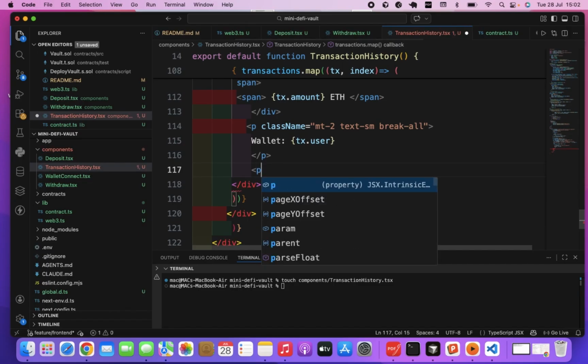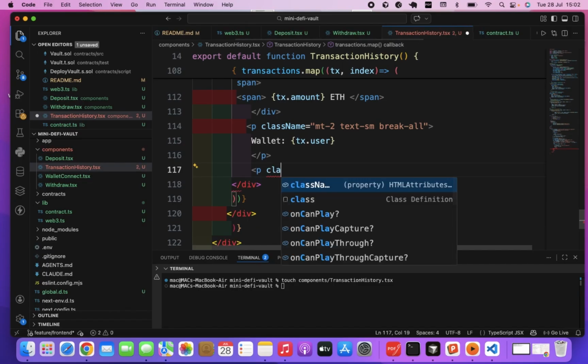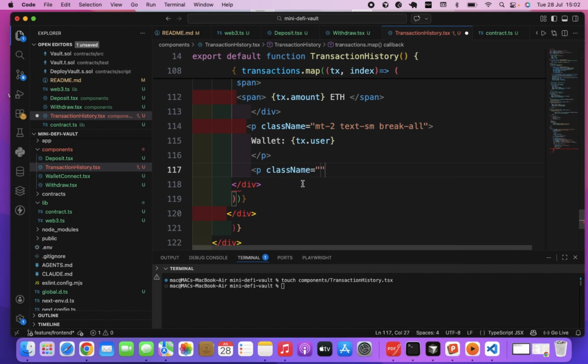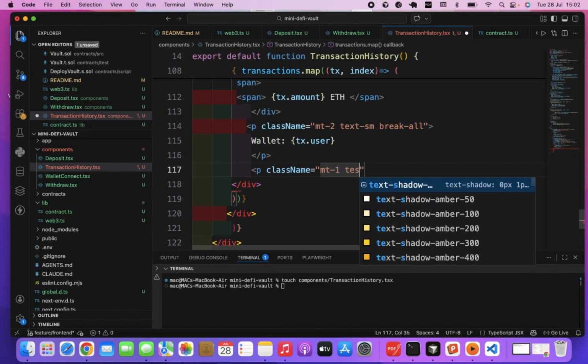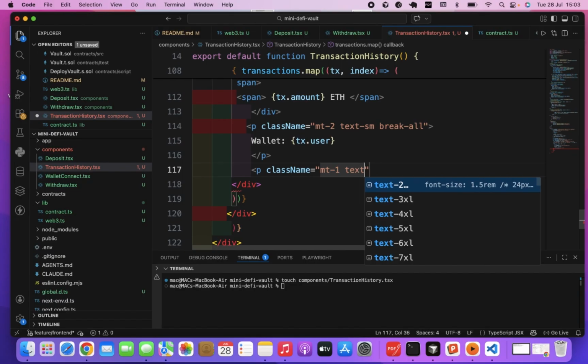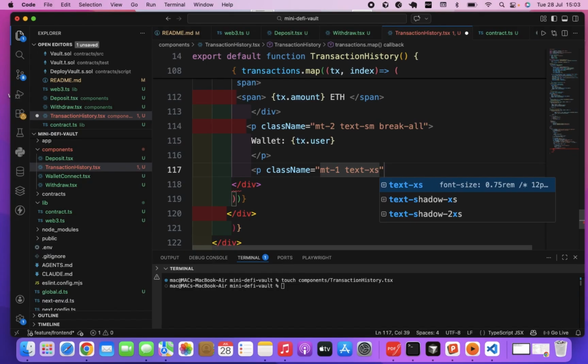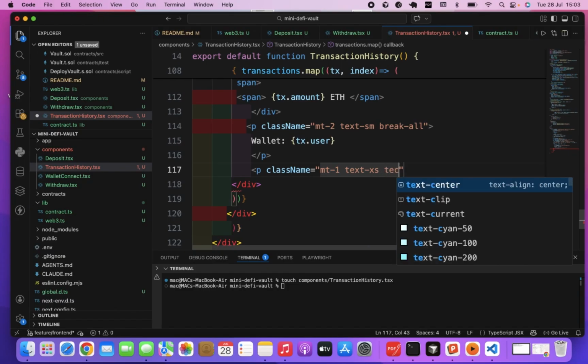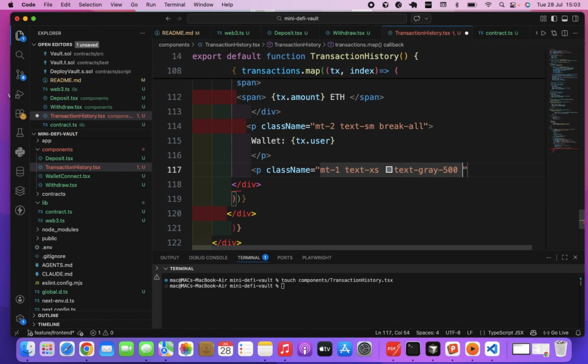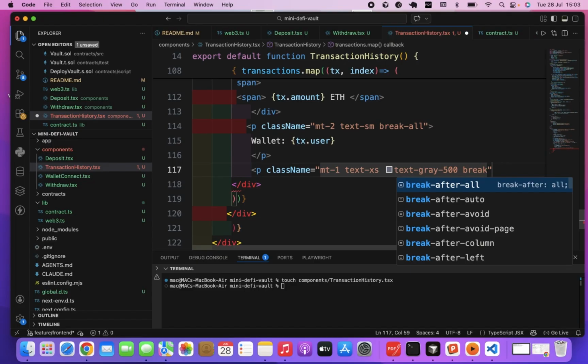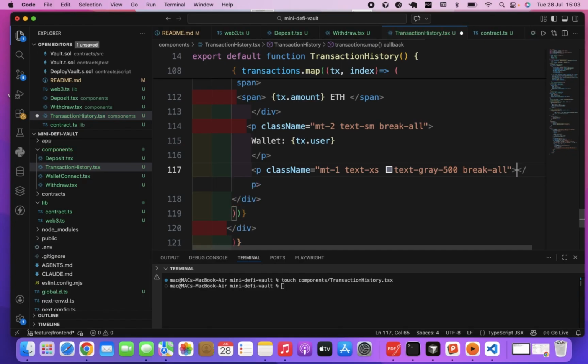Then after the closing p tag here, we introduce another paragraph element with class name mt1, text xs, then text gray 500, then break all, then we close this tag as well.